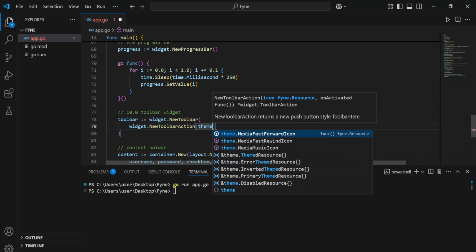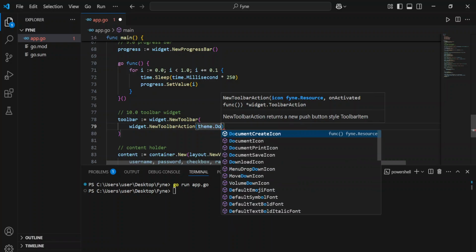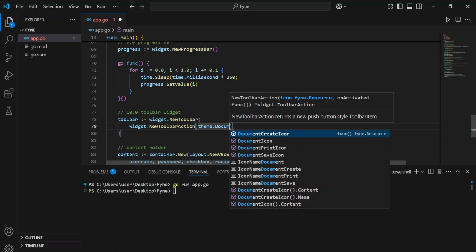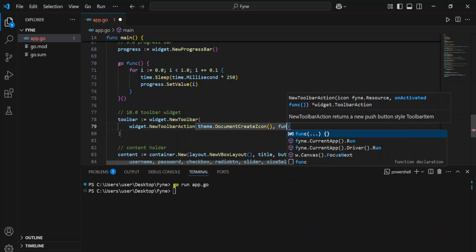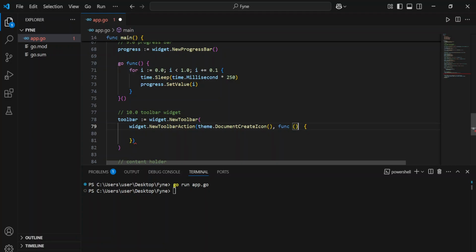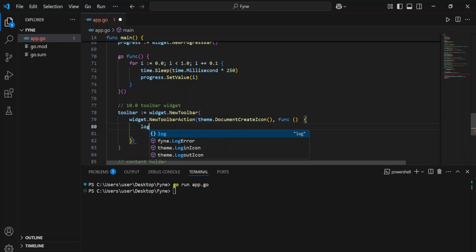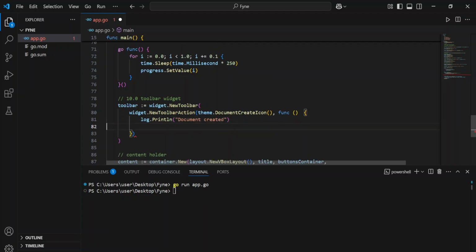I'm going to add some icons, theme.DocumentCreateIcon. After adding that icon, of course, I'm going to add a function so that when it's clicked, we're going to do something. So I can just log to Println, I can say maybe document created. So this is a toolbar item. The document, when it's clicked, it's going to create a document.